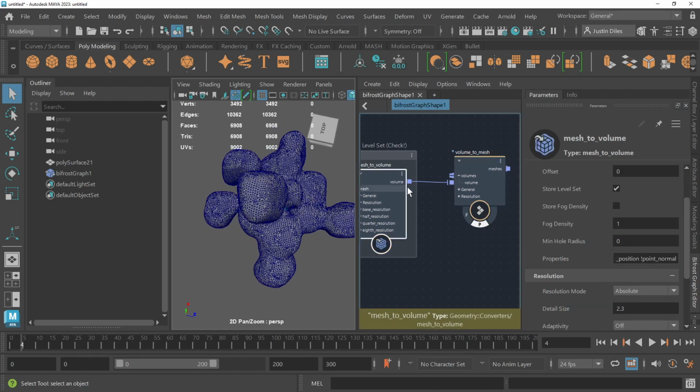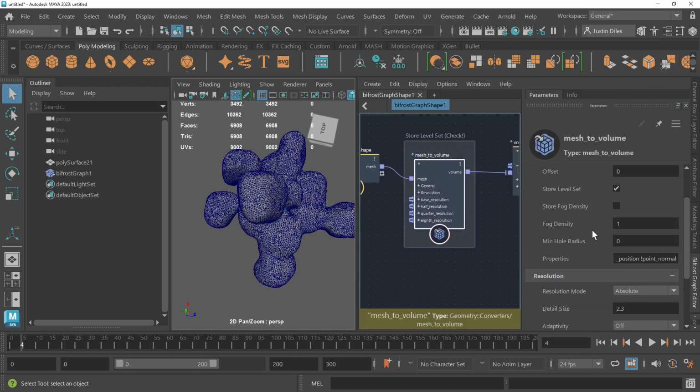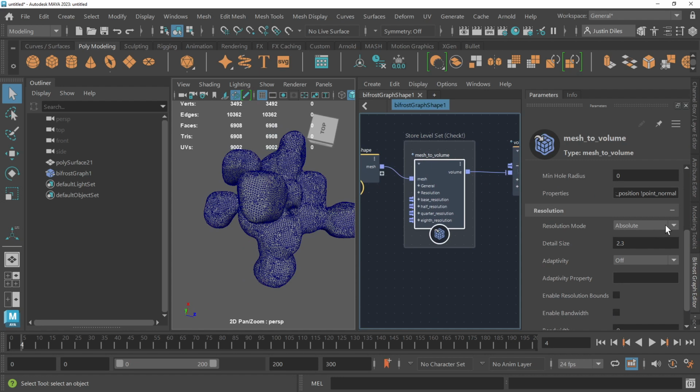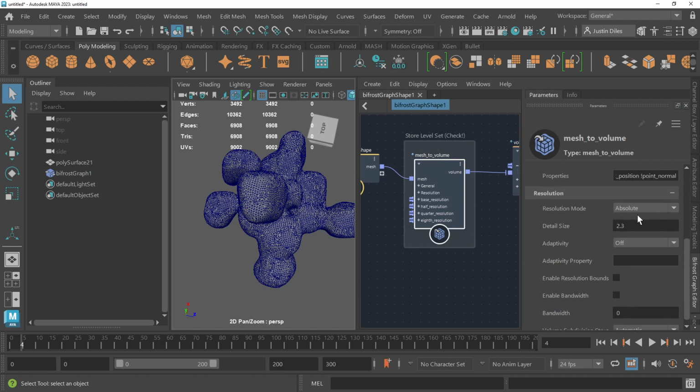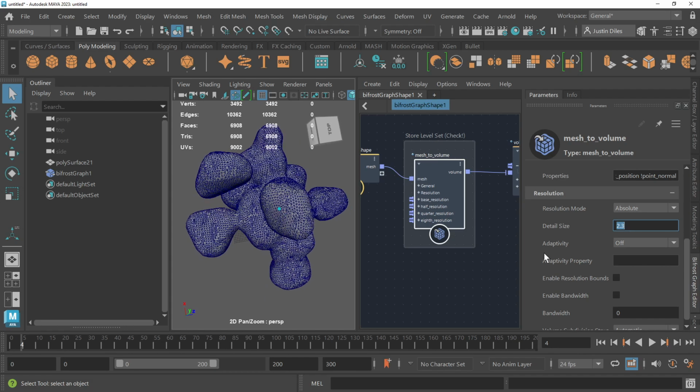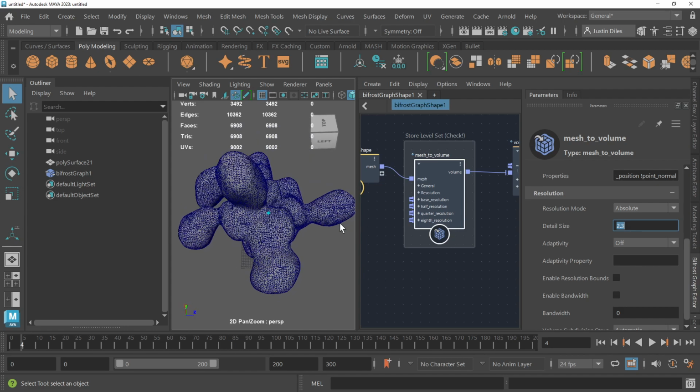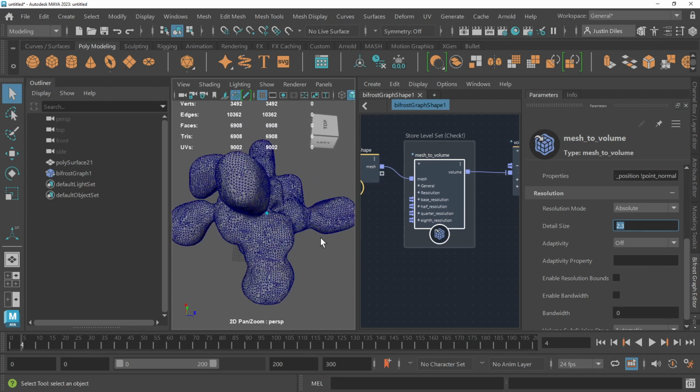And then also in mesh to volume, the thing that we have to watch out for is our resolution mode. It's going to start out at relative, and if we want to use absolute, then we need to click that. If we want to use absolute, then we want to make this detail size larger so that we don't use too low a value relative to the Maya units and then crash Maya.